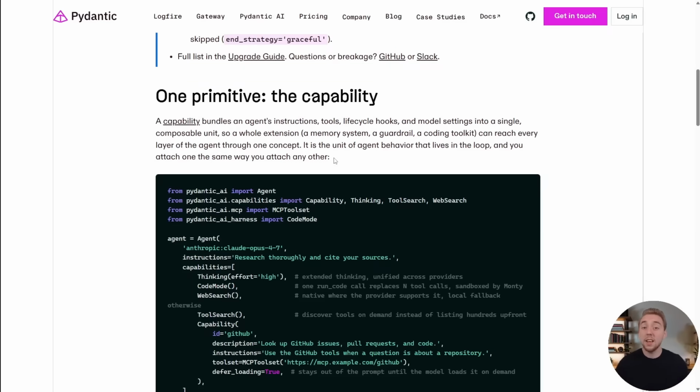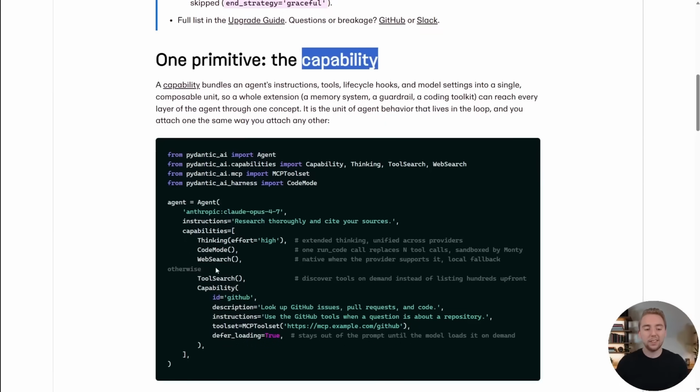Basically what they're saying here is no matter the responsibility you want your agent to have, it's going to be comprised of a set of tools so it can reach the outside world, and instructions and guardrails to guide it. And so whatever that is, we can package it all together as a single capability, which is a single input into defining our agent. And so now our AI agents can be thought of quite simply as just a set of these composable units.